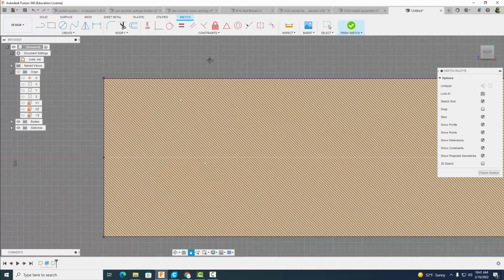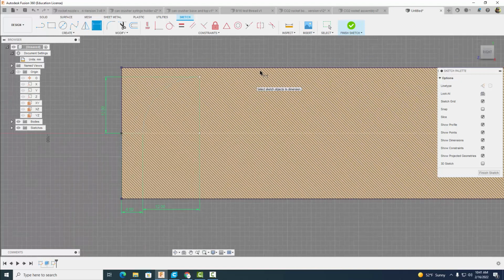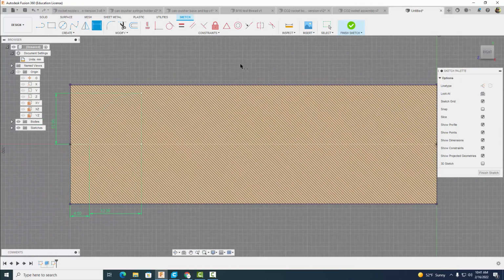I'm going to zoom in so you guys can see better here. I'm going to dimension it so that it's 12 millimeters that way, and it looks kind of funky, but that's okay. And it's 12 millimeters this way. Okay, and now I'm going to click here and here, and I want it to be a distance of 4.5 from that edge. So now it's exactly where I want it. So now hopefully you have this arc right here that's 12 millimeters in length.